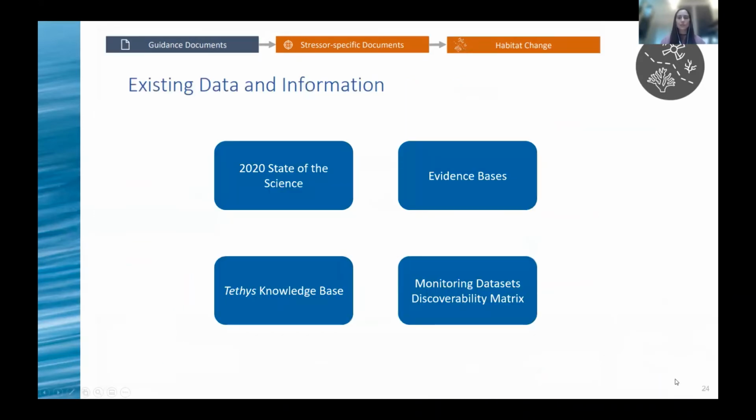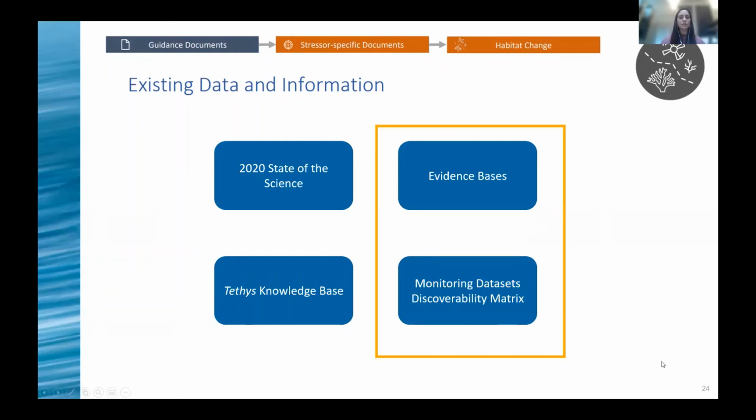Next slide, please. The next portion of the stressor-specific document is existing data and information, and this is where I want to focus a little bit. We've talked about the 2020 State of the Science already and the TETHYS knowledge base, so I'm going to show you the evidence bases and the monitoring data sets discoverability matrix, which I will call the matrix for the rest of it since it is a bit of a mouthful.